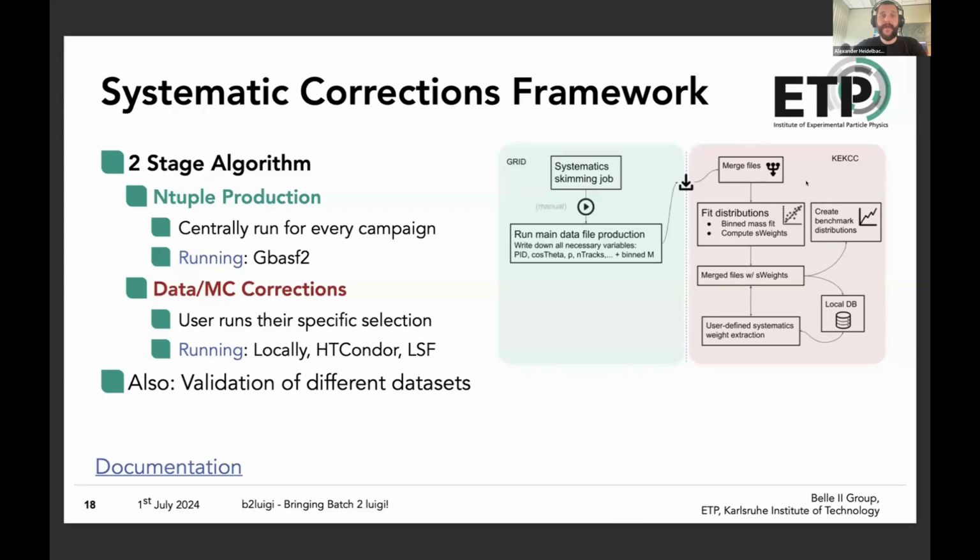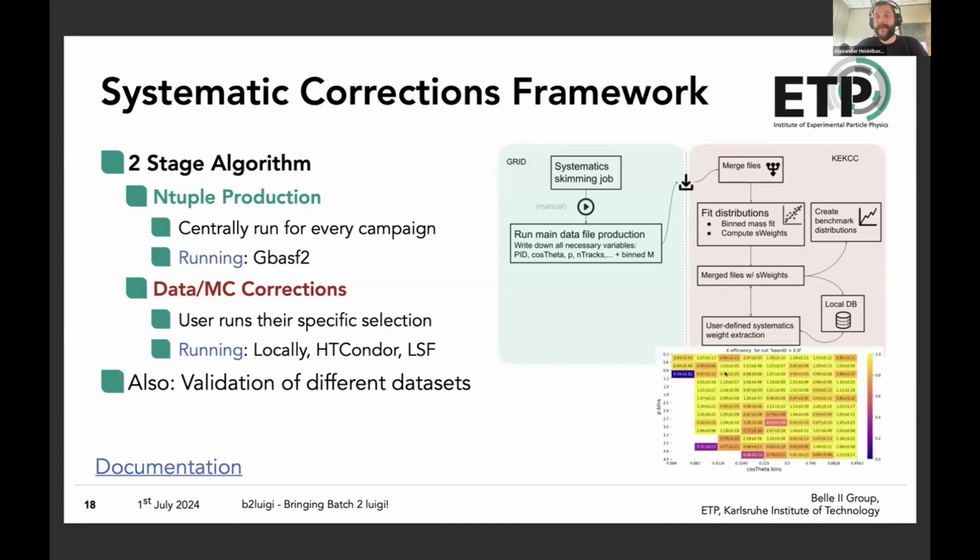And then users can interface the outputs with their own scripts, when they actually create the data and Monte Carlo corrections themselves. So they can provide a script that fulfills several steps, and this can then be run either locally or with the use of other batch systems like HTCondor or LSF. For example, this would be such an output. We have the efficiency of a PID cut.